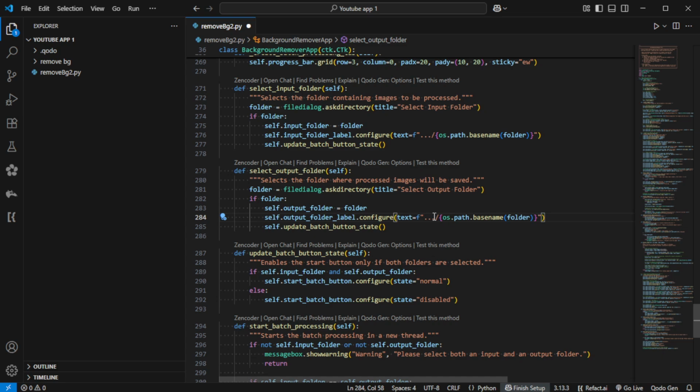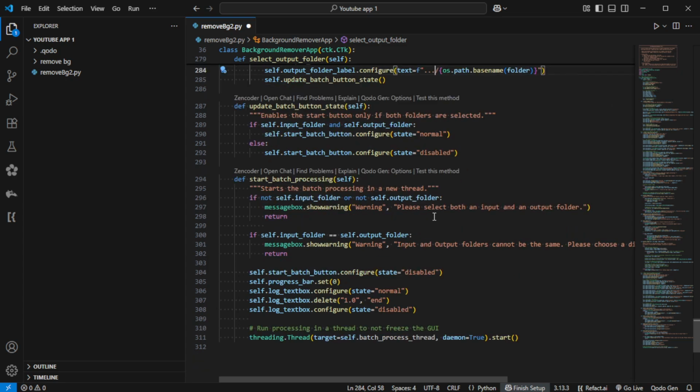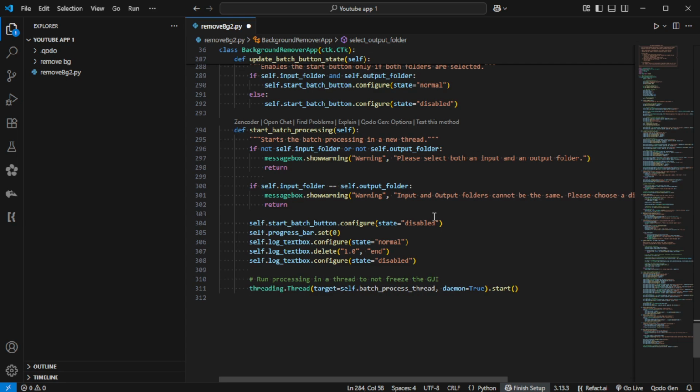Opening the folder dialog: folder equals filedialog.askdirectory with title equals "Select Input Folder" opens the familiar browse-for-folder dialog. The user can navigate and select any folder on their computer. It returns the full path to the selected folder, like C:\Users\John\Photos, or returns an empty string if the user clicks cancel. Different from file dialogs: askopenfilename selects a single file, while askdirectory selects an entire folder. This is perfect for batch processing where we need all files in a folder.